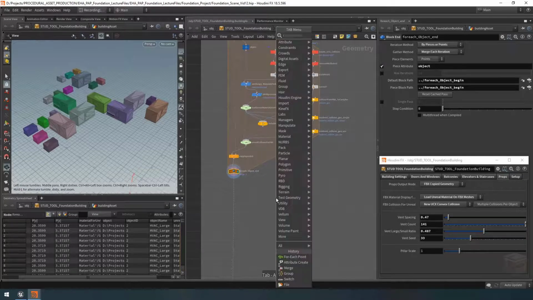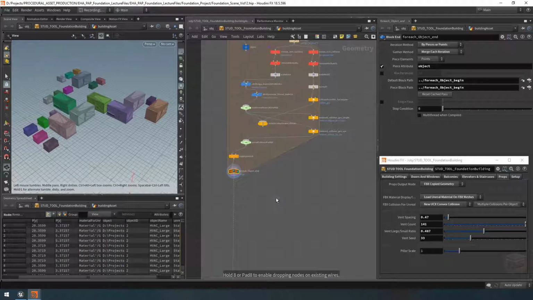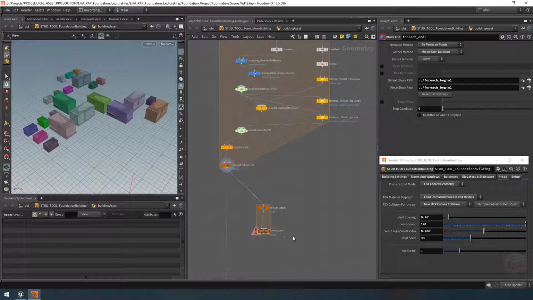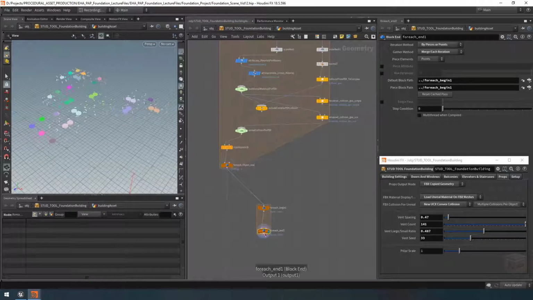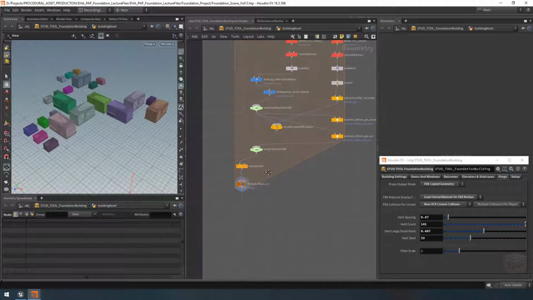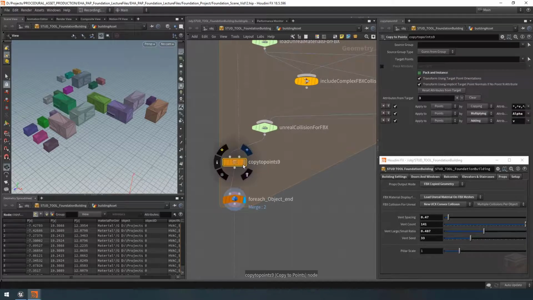Let me quickly create a for each loop that runs over points. If I plug that in, then it will only output points. And I don't want that. I need to keep my primitives, right? I need my meshes. So what we need to do is actually promote this point attribute to a primitive attribute before we create a primitive loop. Now we can actually do this on our copy to points node.